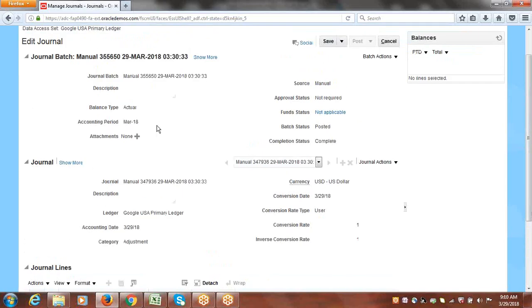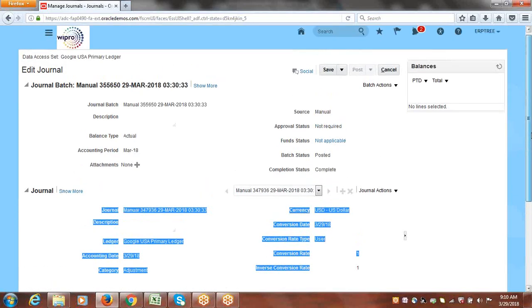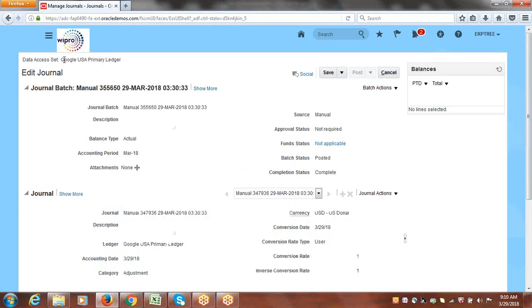So see here, this is a batch. I'll create one journal. After that, I'll click on new. It will just refresh this part. This part will remain the same. Here I'll change the ledger name and create one more journal. That's it. You can have multiple journals within the batch with different ledgers, if you have access to different ledgers through the data access set or ledger set. Fine.